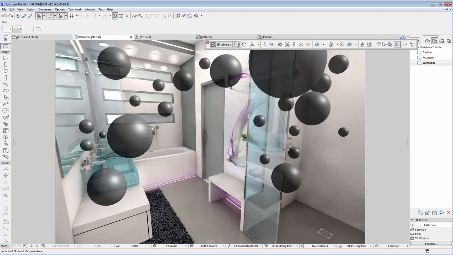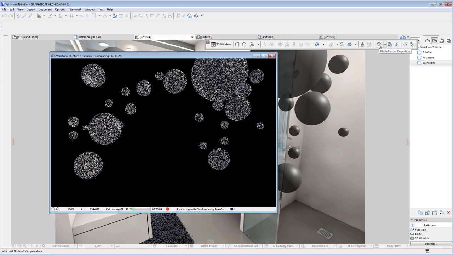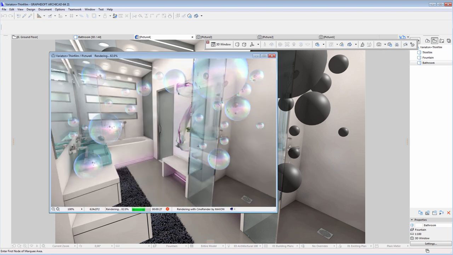Here's another example that displays a bathroom interior. After rendering this scene, we can see that the previously created soap bubbles can create a unique atmosphere in this bathroom interior as well.